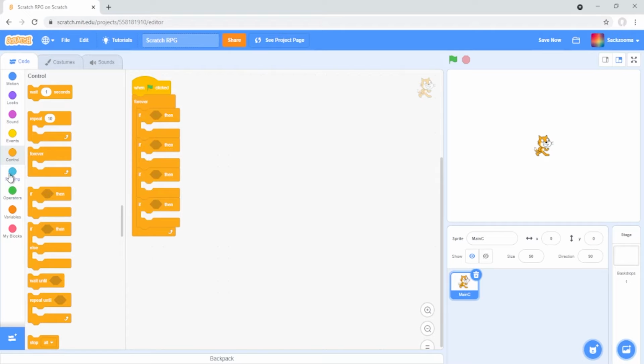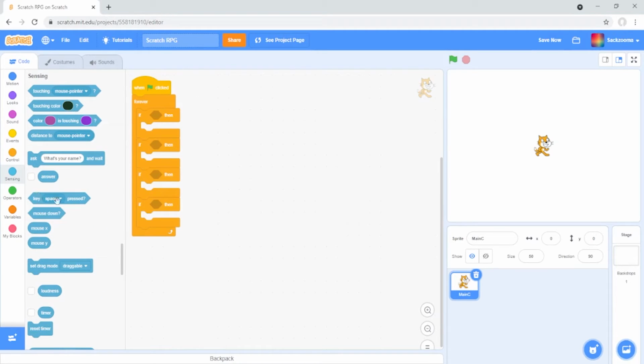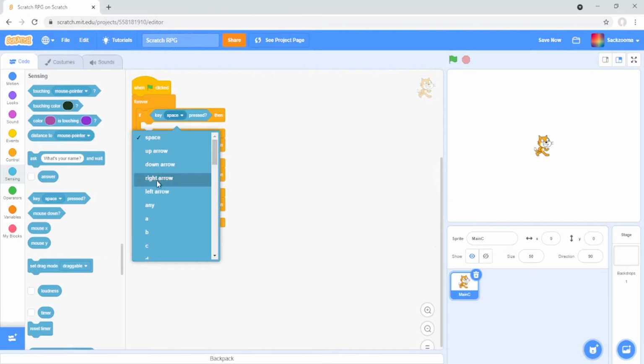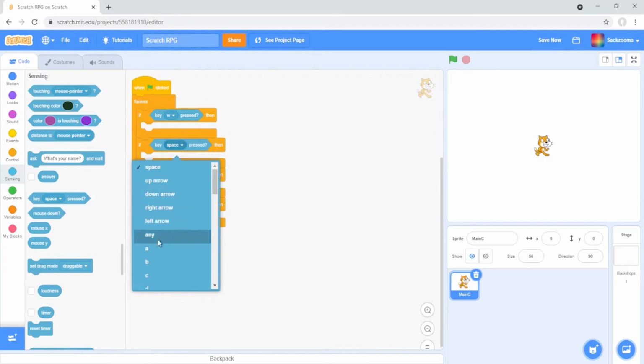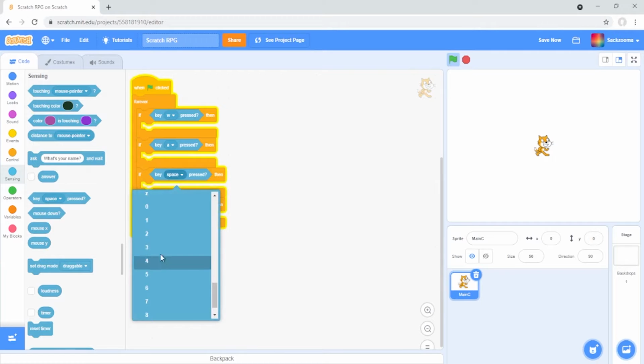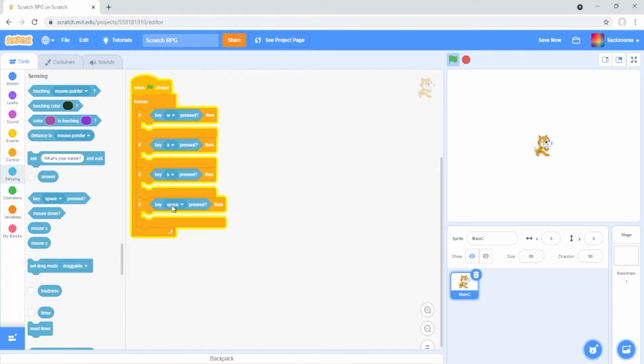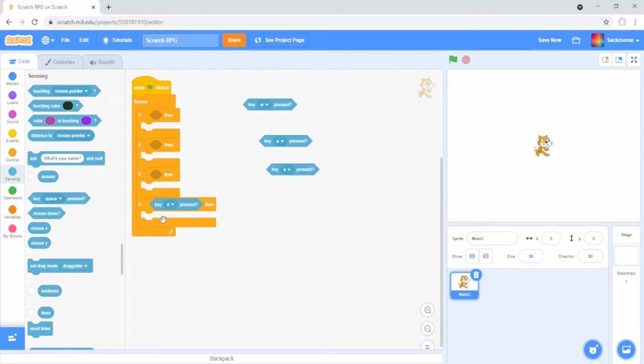Then you want to go over to sensing, go down to key space pressed, and drag one of these blocks into every single space that is available, and then we want to use W, A, S, D. Those are movements, but what if they don't like using WASD, let's say? Then that is completely fine. Let's just drag these out here.